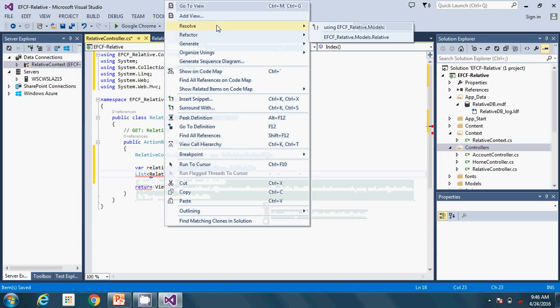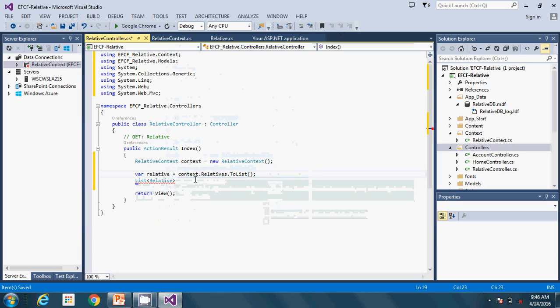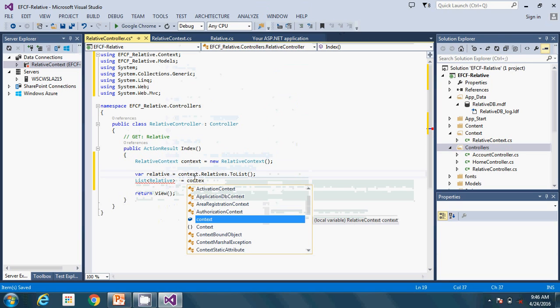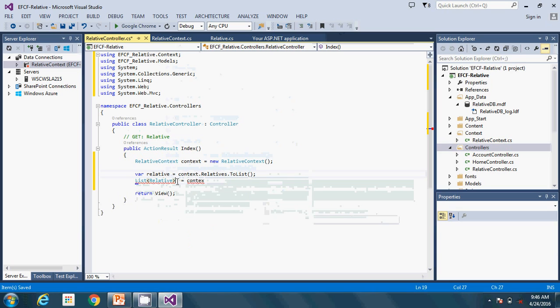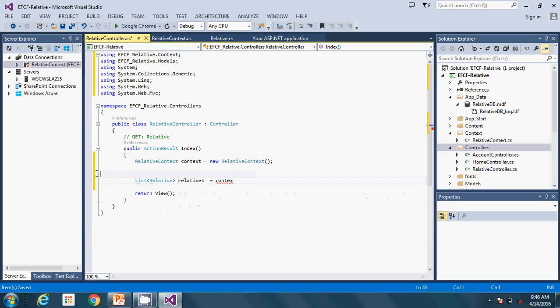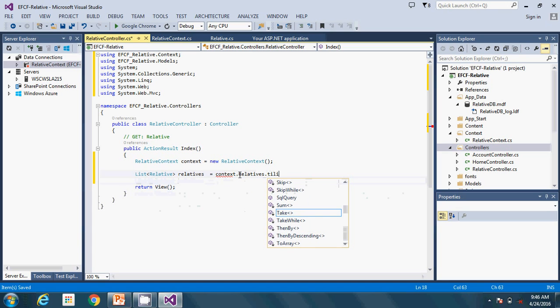Resolve this, resolve to add this. So equal to context blah blah blah. So this relative, so it's all the same, so either way. Let me use, I think I'm going to use the one that is easy: context dot relatives dot to list.